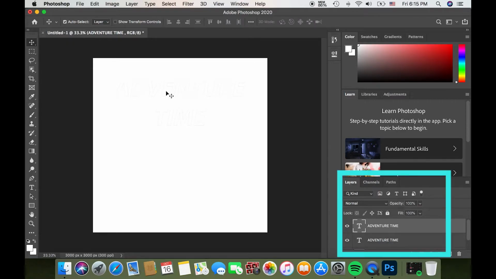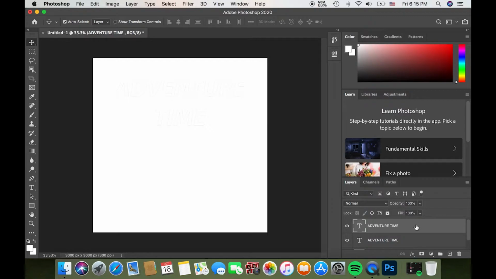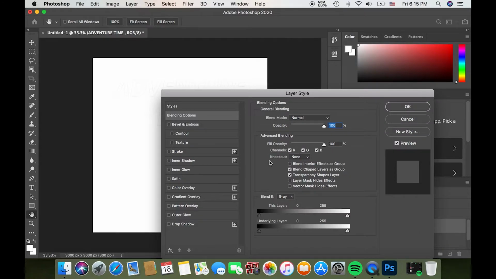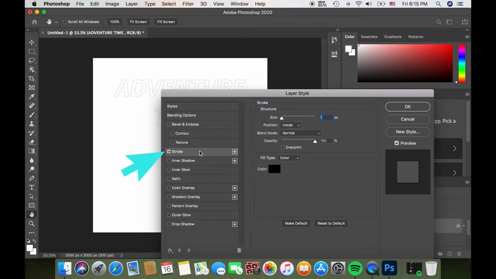Going to the layers panel on the lower right side, double click on the copy text layer. Don't double click on where the layer name is, rather click the space next to it. A dialog window titled Layer should appear. Browsing the styles on the left side, look for Stroke and click it. A check mark should appear in the little box next to it.